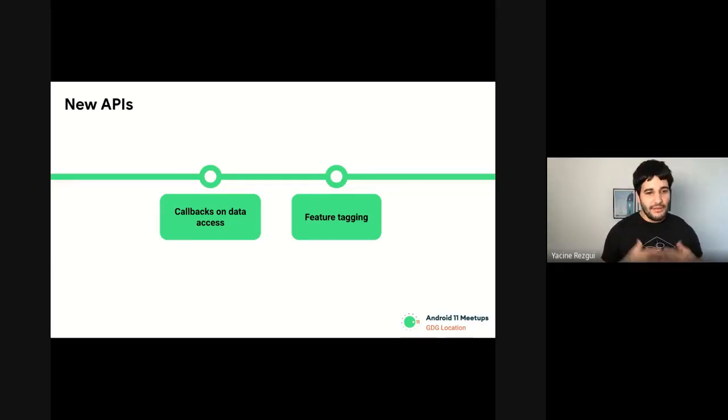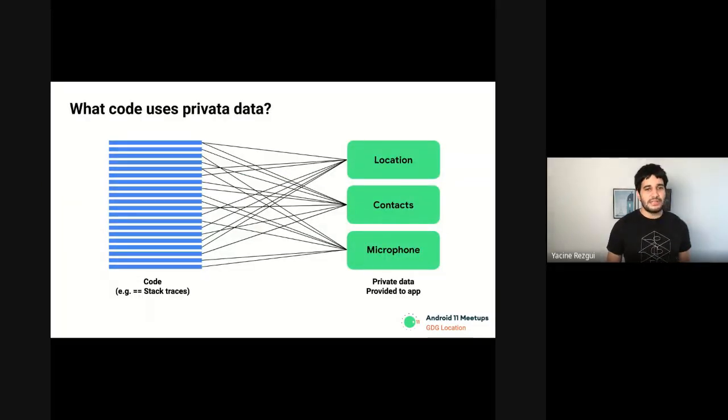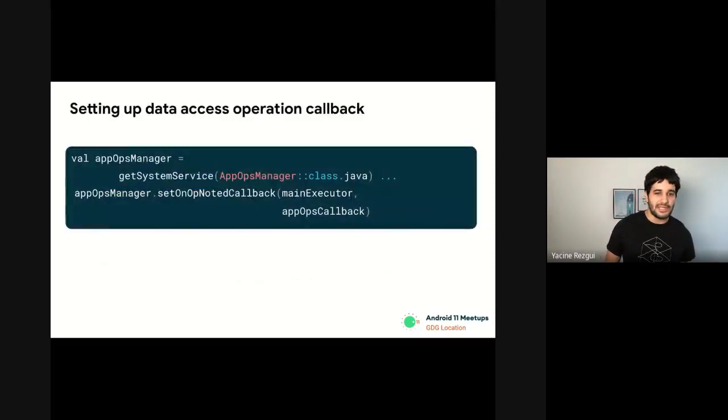So imagine you may have a logging feature on your application. You may send that maybe to Firebase. You will be able to see precisely which part of your code is asking for that. A big application may have thousands of lines of code, if not millions, where it's really hard to figure out where they may access location, contacts, or microphone. Here, we're bringing you the right API for that. So let's have a look at how the API actually looks.